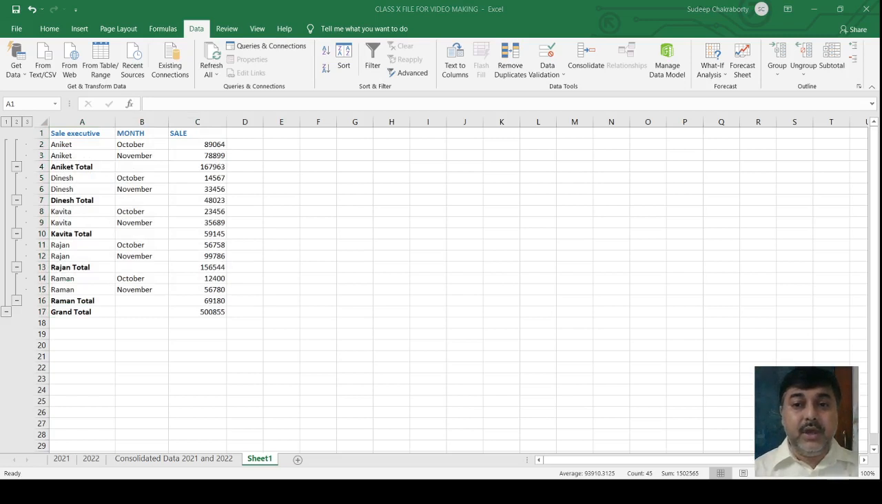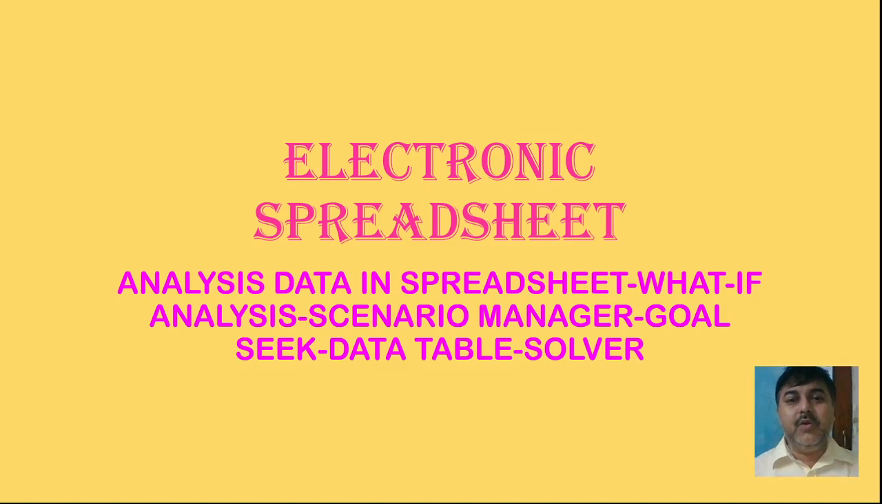Now we will see about the what-if analysis. I am going to show you the what-if analysis: scenario manager, goal seek, and data table solver. Let us see how to do all these things step by step.